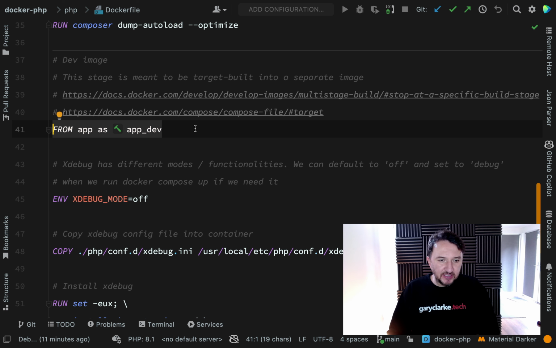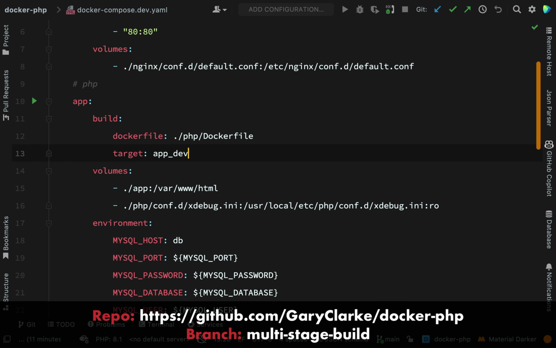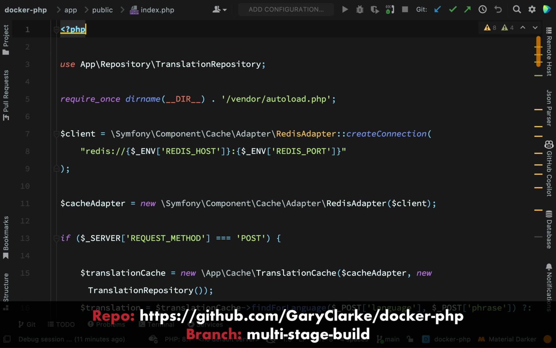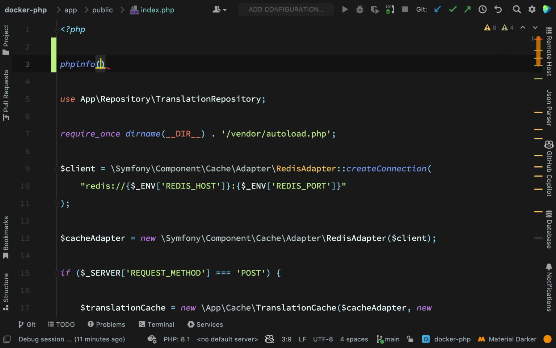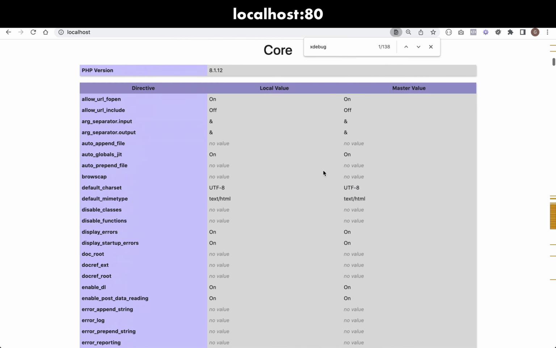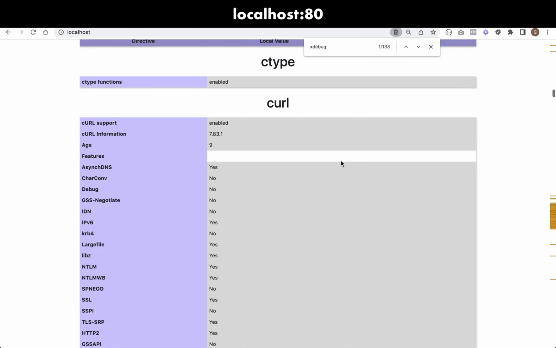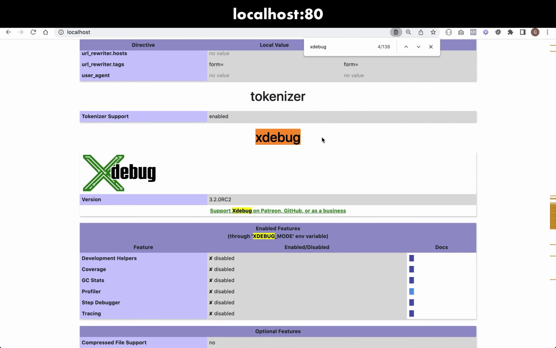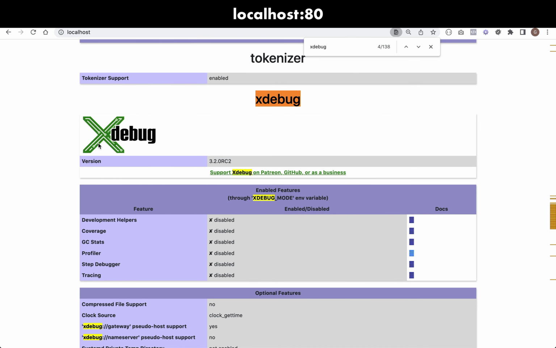So first off, let's just go and check what we've got so far. We've targeted the app dev stage, which means that we should have XDebug. So if I go to my index.php, and at the top here I'll just drop in a phpinfo, and then if we go back to our browser and refresh, then when I do a search for XDebug, as you can see, we've got 138 instances of the word XDebug, which means really that it is installed. And so if we keep going down through the instances, I'll find the actual XDebug section, and here it is. So this shows us that XDebug is installed.